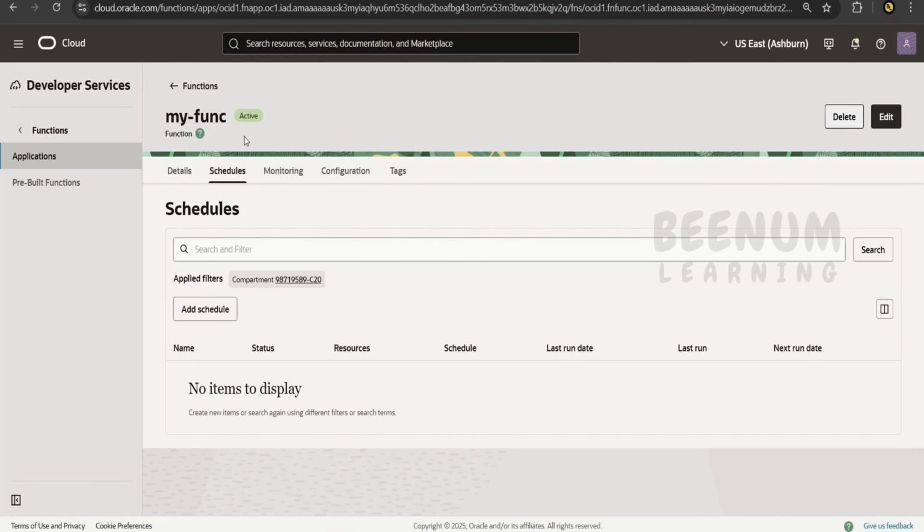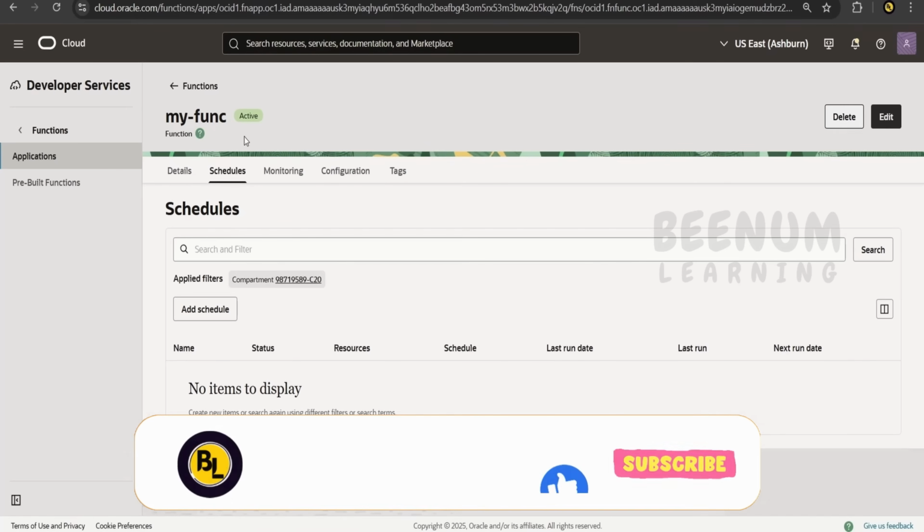So in this way, we can build an OCI function which can trigger on its own by writing the schedules. So in other words, we can say these are scheduled OCI functions.